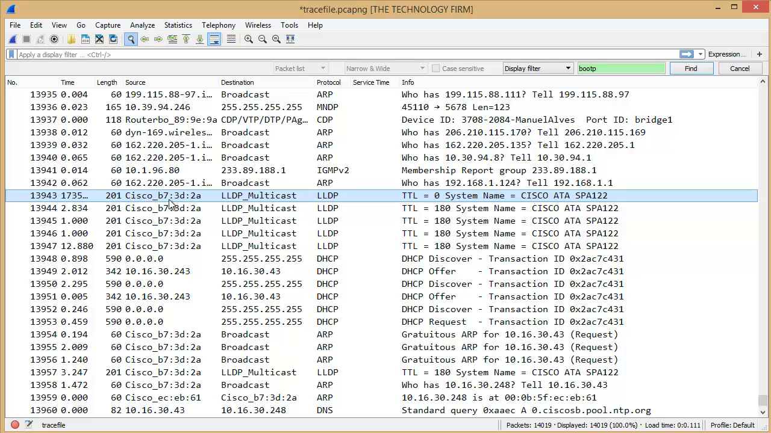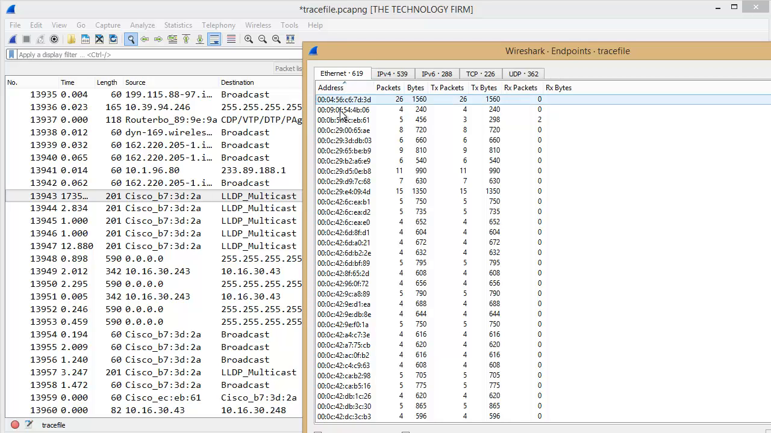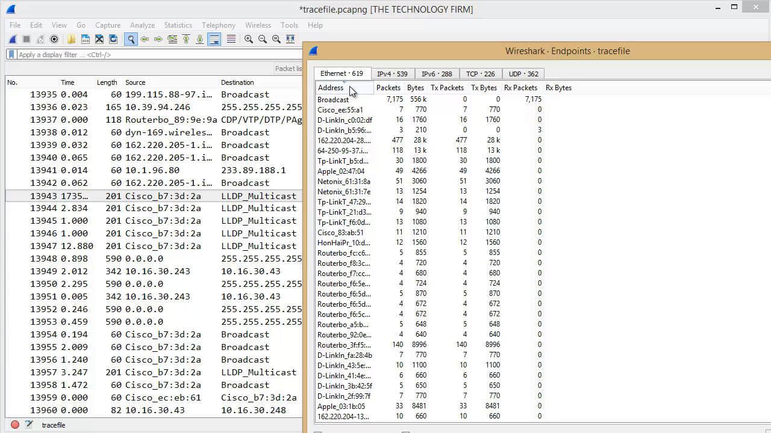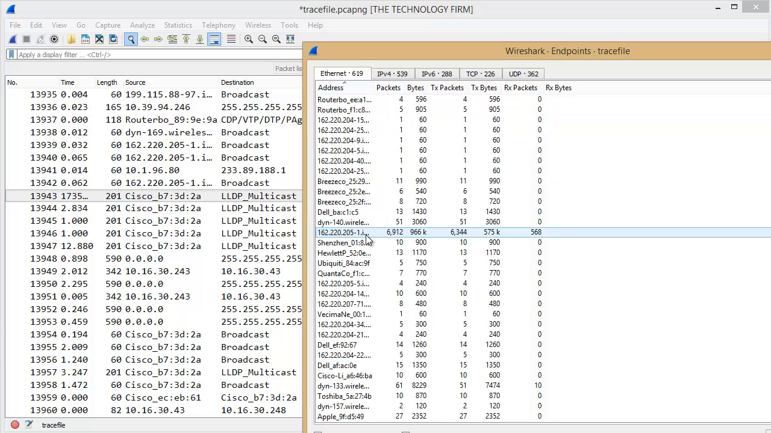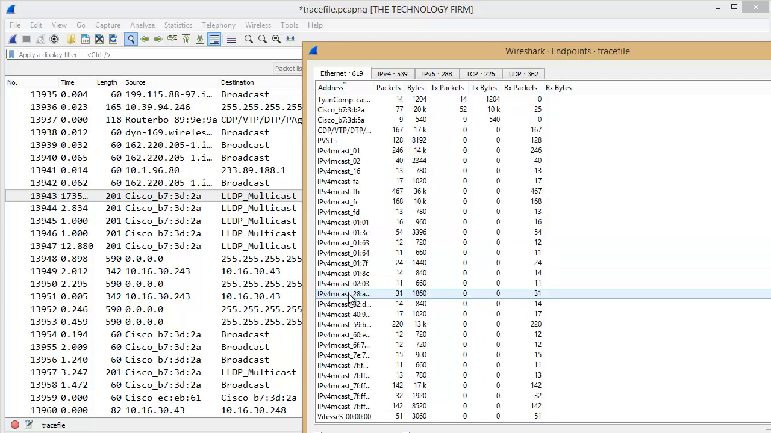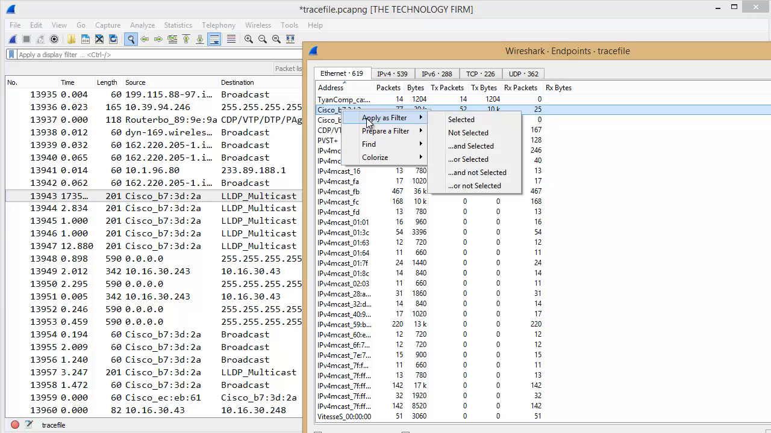You can see it says Cisco B73D2A, and that's obviously the MAC address. So let's do a quick filter: Statistics, Endpoints. Under Ethernet, you'll see the raw MAC addresses. Now I'm going to hit name resolution, and that shows you Cisco. If I sort by address name, you'll see all the Cisco stuff group up together. That's Cisco LI, that's slightly different. So we have Cisco B73D2A, and that one's 5A. I don't know how good your screen is, but this is the one we want. So right click, Apply as Filter, and Selected.